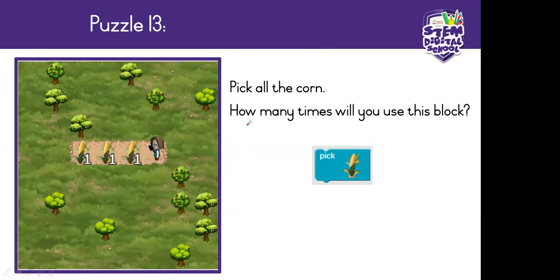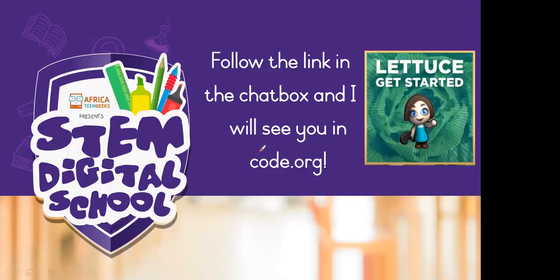Right, can you tell me how many times will we use the pick block in this puzzle? 3 times. 3 times, very good. So I wanted you guys to remember that when we do a puzzle like this, don't forget to use your pick block every single time that you stand on a corn. It won't pick up the corn if you don't use that block. If you just move over it, it's not going to pick it up. Okay, I'm going to share my screen and go over to code.org.